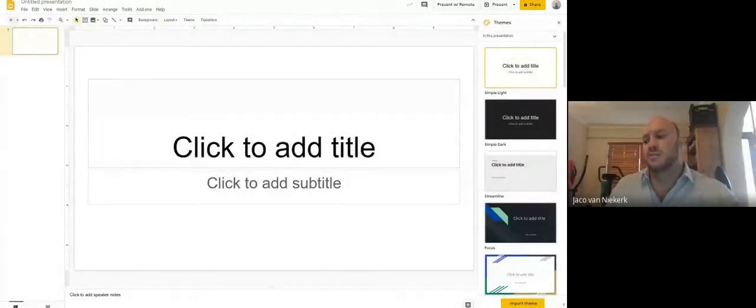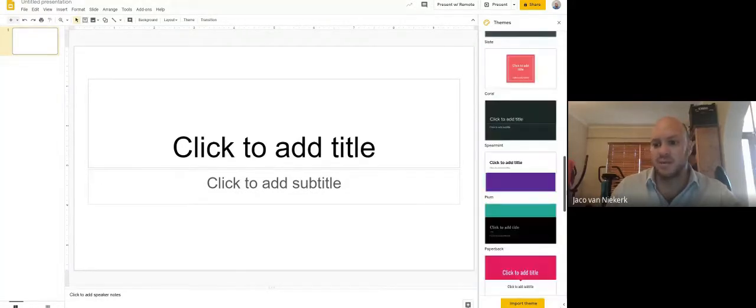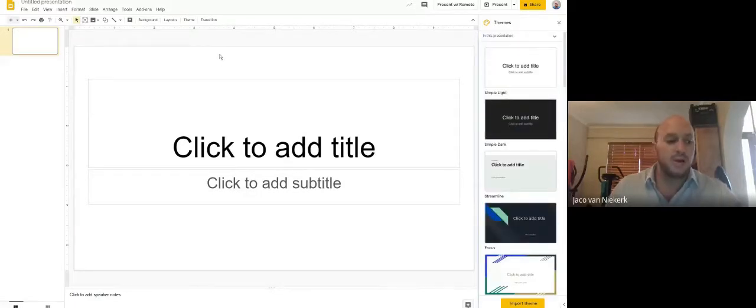Now from there on, you'll see Google Slides looks very similar to PowerPoint, because it essentially is a stripped down version of PowerPoint. It doesn't have all the functionality of PowerPoint. If you look here at themes, it also has a much more limited set of themes that you can use. However, in terms of getting content across, it does exactly the same thing.